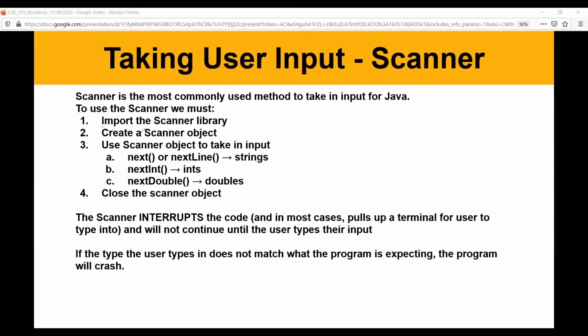So the first thing you want to do is just import that scanner library. You have to do that every time because if you forget to do it, you can't even use the scanner. So we know that that's just the import java.util.Scanner part. Just put it at the top of your code anytime you need to use the scanner.